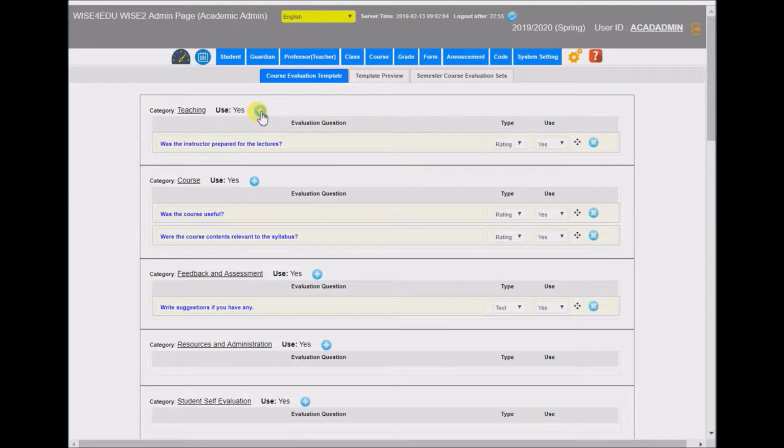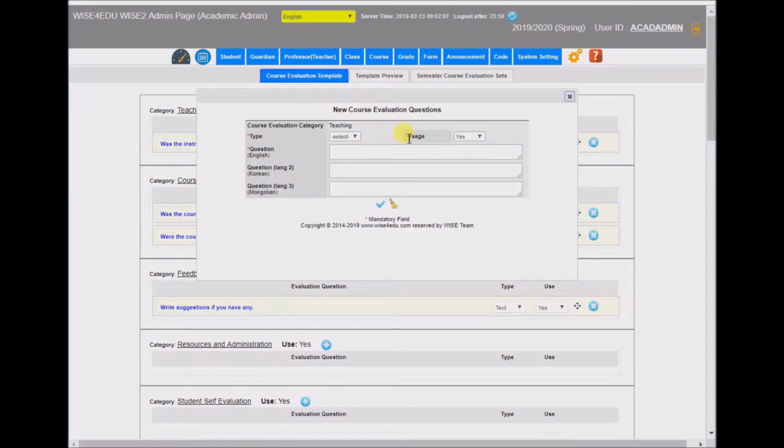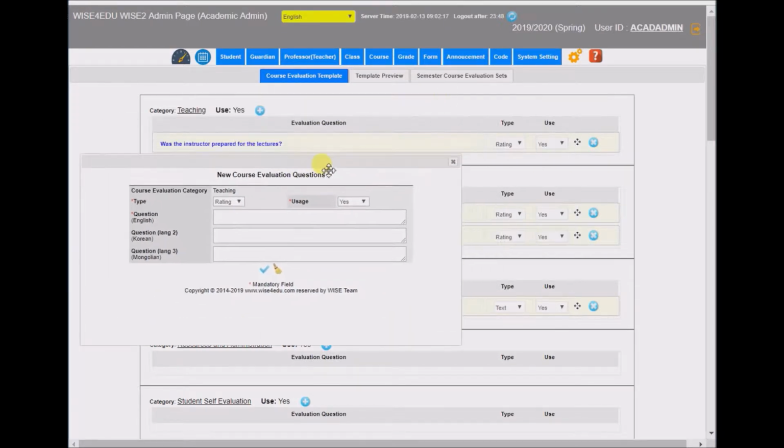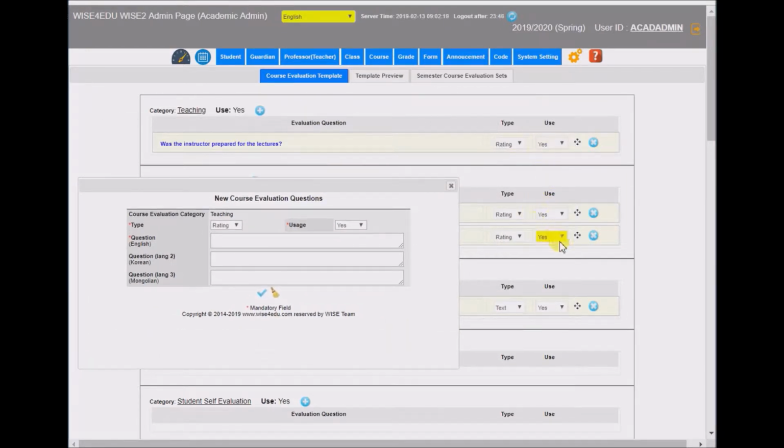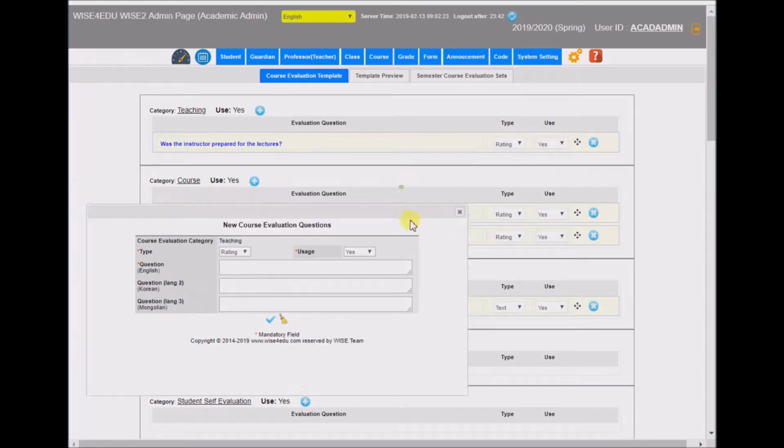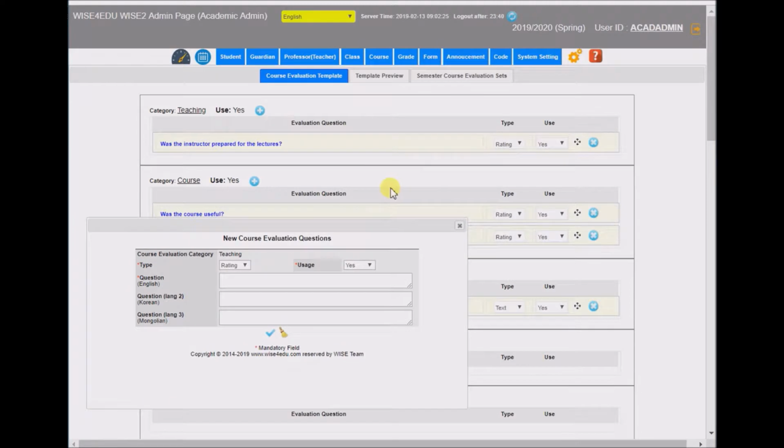You click the plus button, and for the type, you choose either rating or text. Let's choose a rating. And the usage, yes. Later, if you change it into no, you can just change it from this screen. If no, then this question will not be included in the actual semester question evaluation sets.